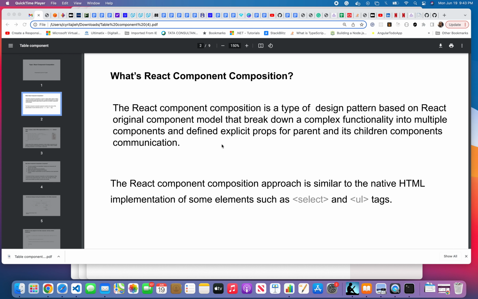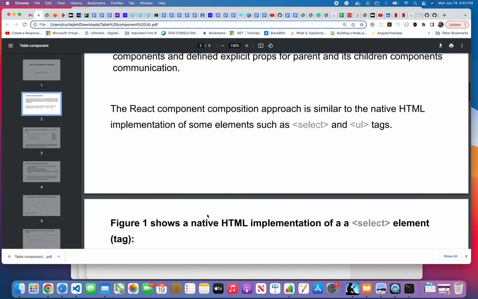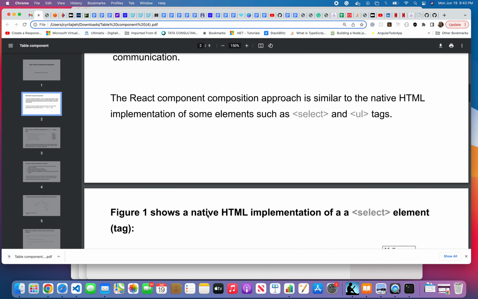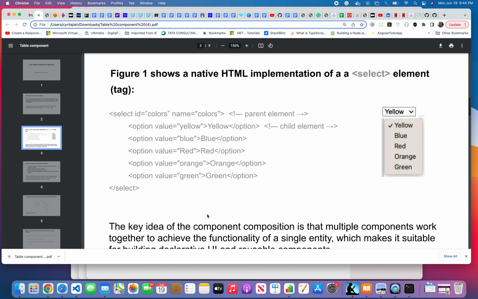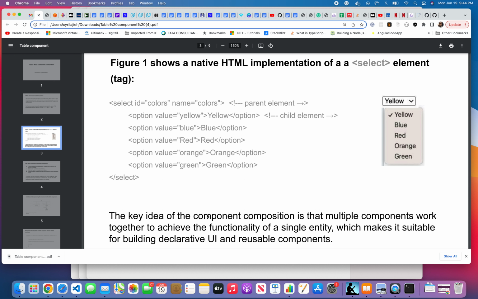To better understand the React component composition approach, let's take a look at the native HTML select. As shown in figure 1, the native HTML select has a child component, which is the option component. As you can see from this diagram, the select and the option components work together to achieve the functionality of a single entity, and that entity is the drop-down list also shown on the screen.